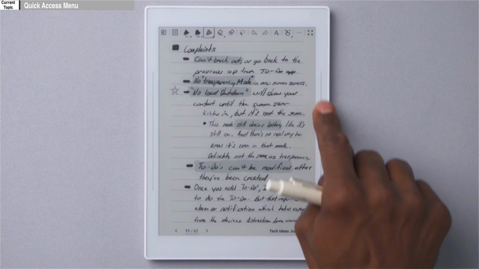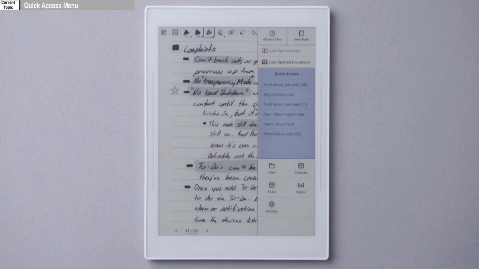But before we head to the Notes Options, let me bring attention back to the feature that I think is the best thing about the quick access menu: it can be accessed from any app no matter where you are in the system by a simple swipe of the right side of the device.